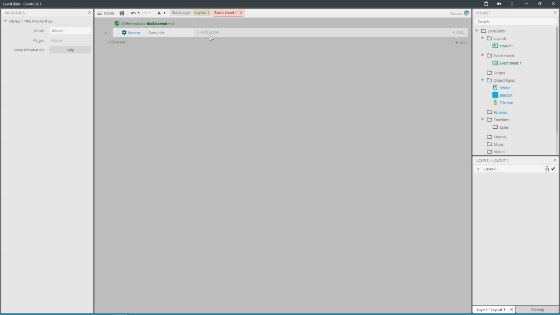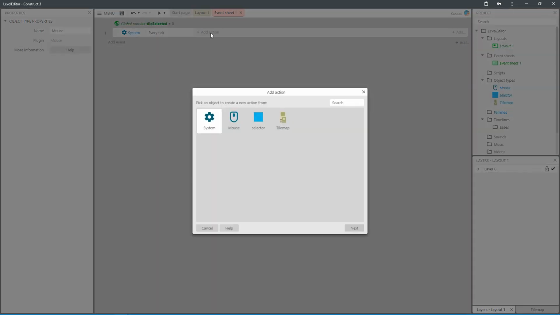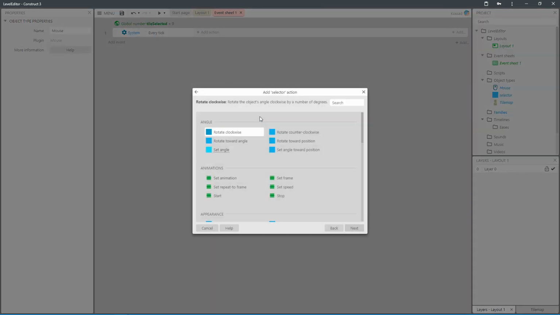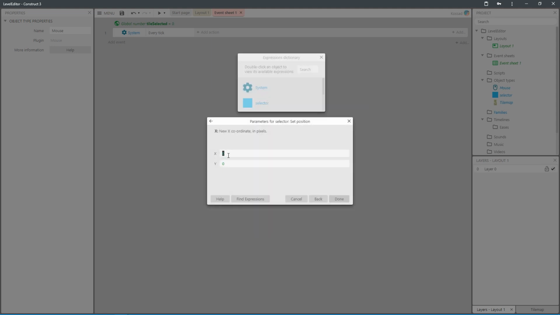For every tick, we are going to choose add action, choose the selector, and set the position for that object. Type in set pos and you can see set position. What we need to type in here is the mouse position, but we have to give it a number so that it actually fits the grid when it's moved. We want the selector object to jump within the grid, not be in the middle of the cells, for example.